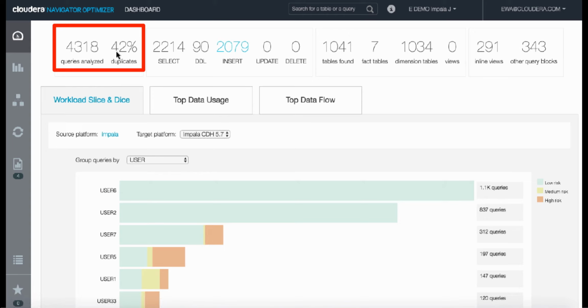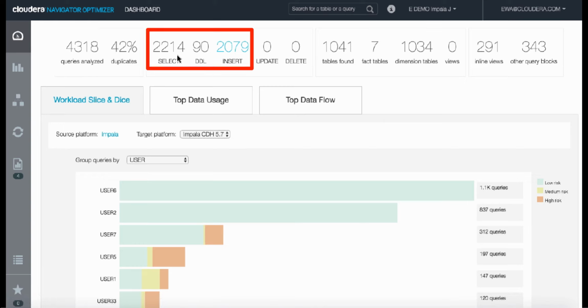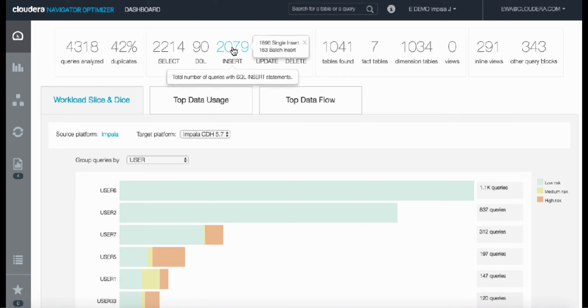Here, they uploaded over 4,300 queries. This workload has a duplication rate of 42%. We also see here that nearly half of the queries are select statements, and the other half are inserts. This seems to be pretty high, and we can see that most of these inserts are single inserts.